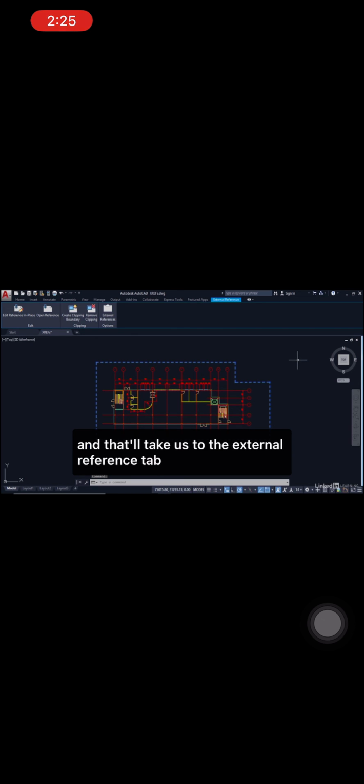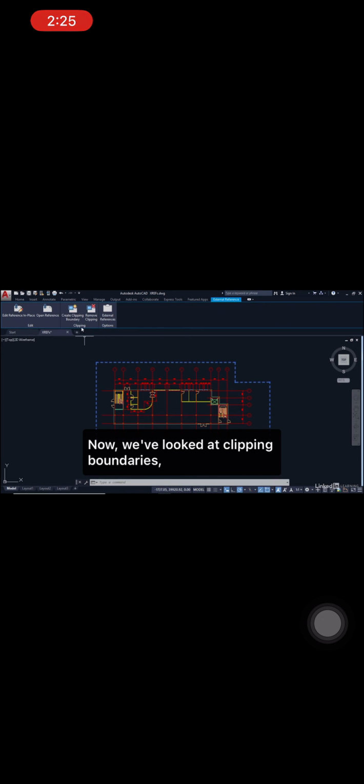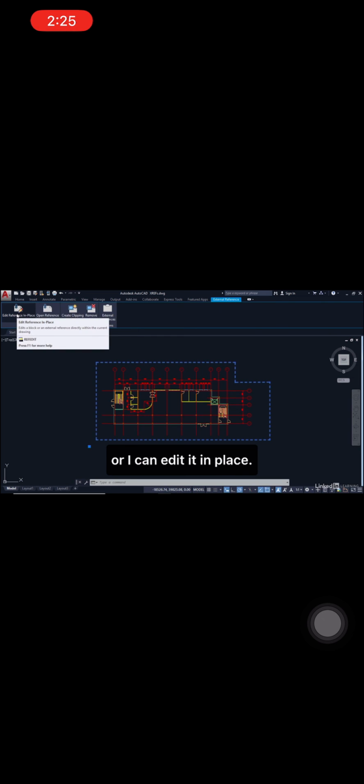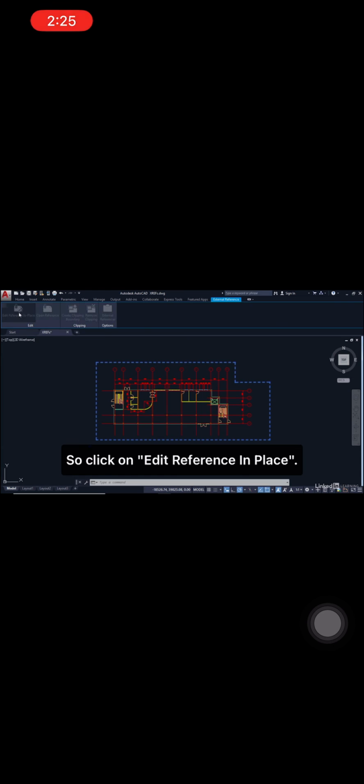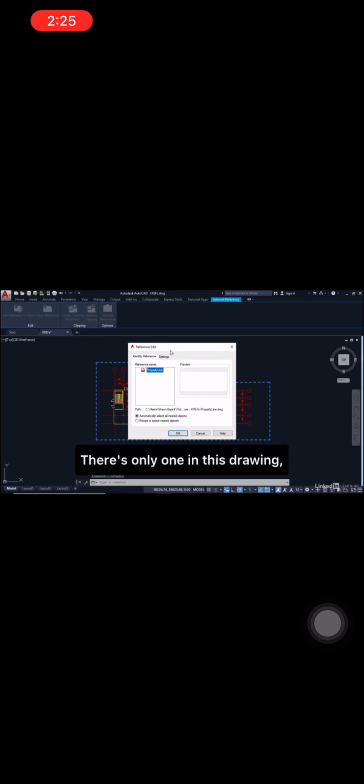And that'll take us to the External Reference tab on the ribbon. Now, we've looked at clipping boundaries and we've looked at options with the External References palette. Here's the Edit in Place. So I can open the reference file there and go and edit it as a separate DWG, or I can edit it in place. So click on Edit Reference in Place. It'll now ask you for which reference you want to edit. There's only one in this drawing, which is the property line. So we click on OK.